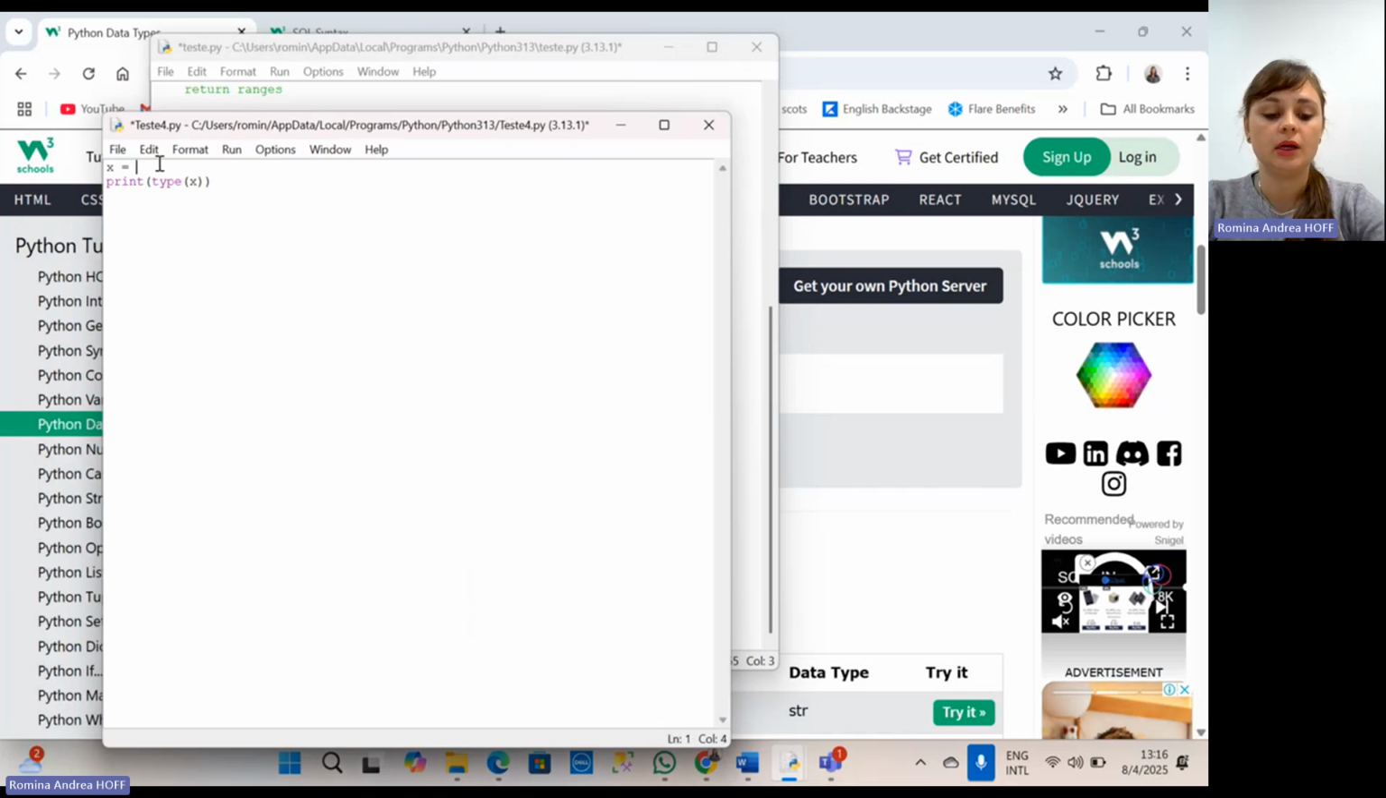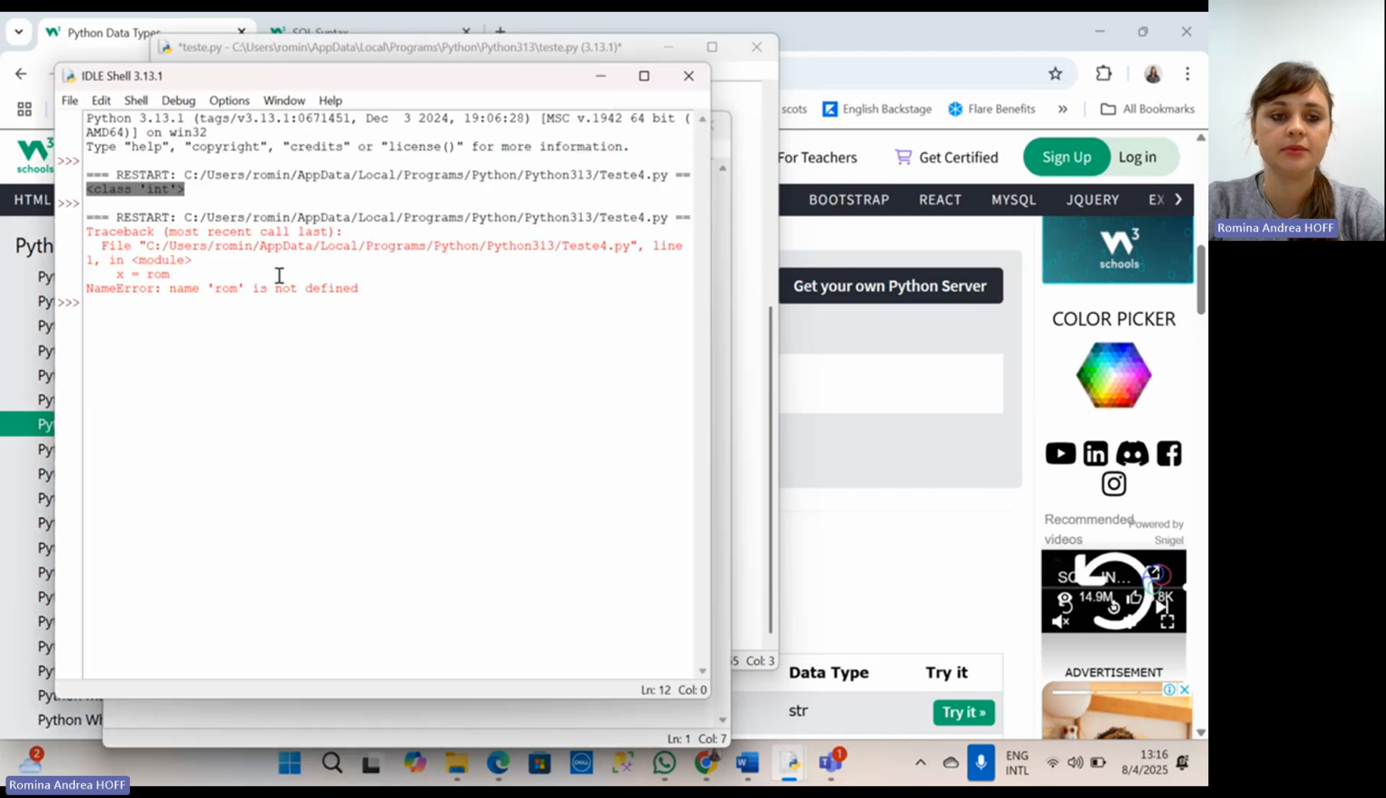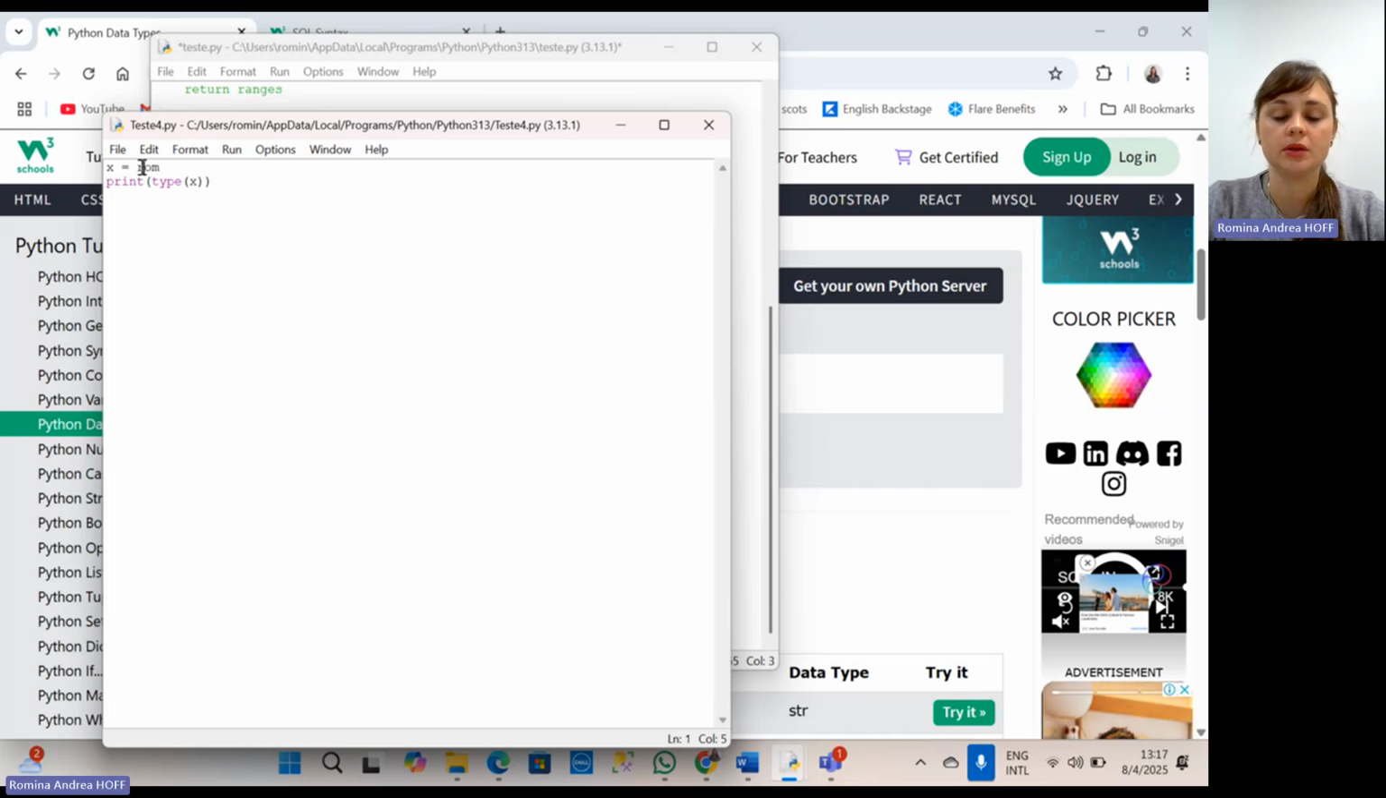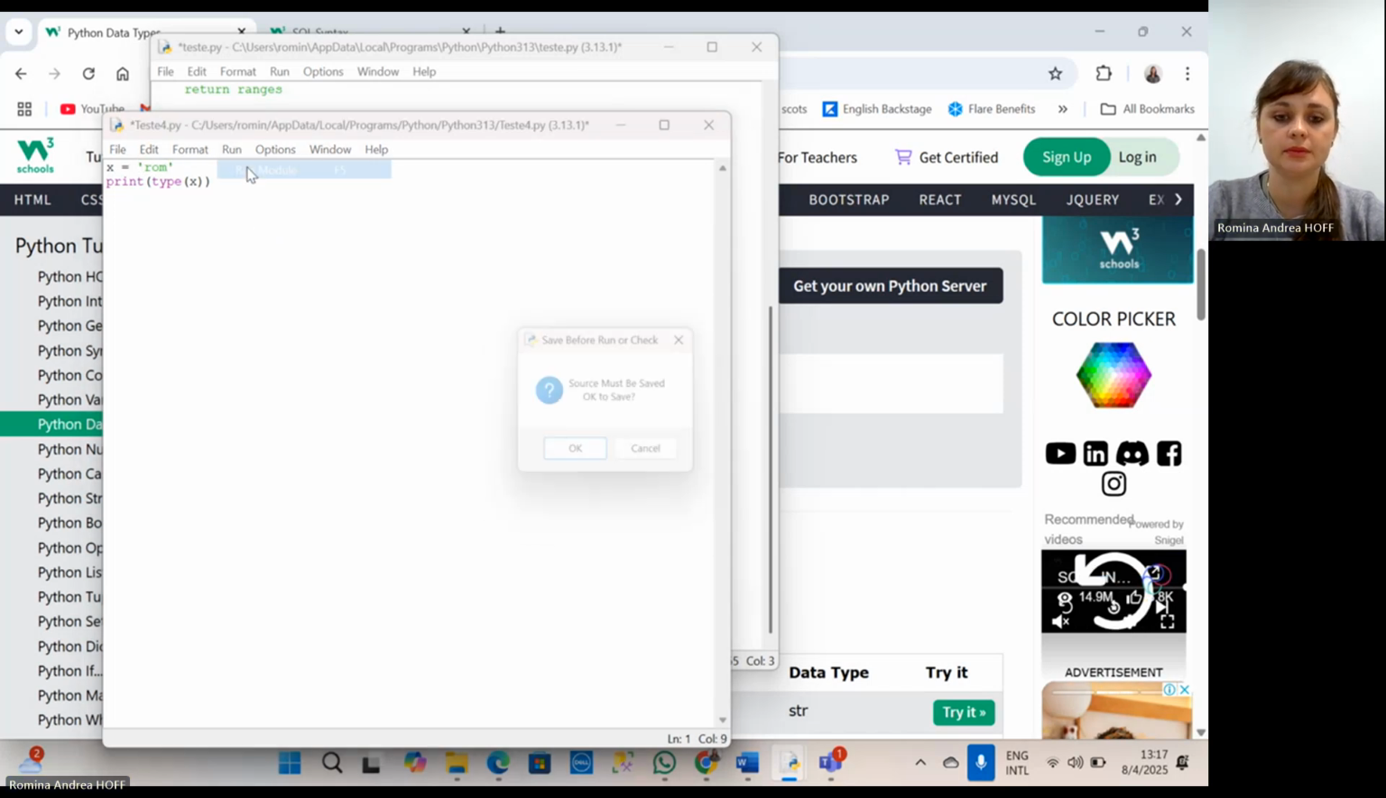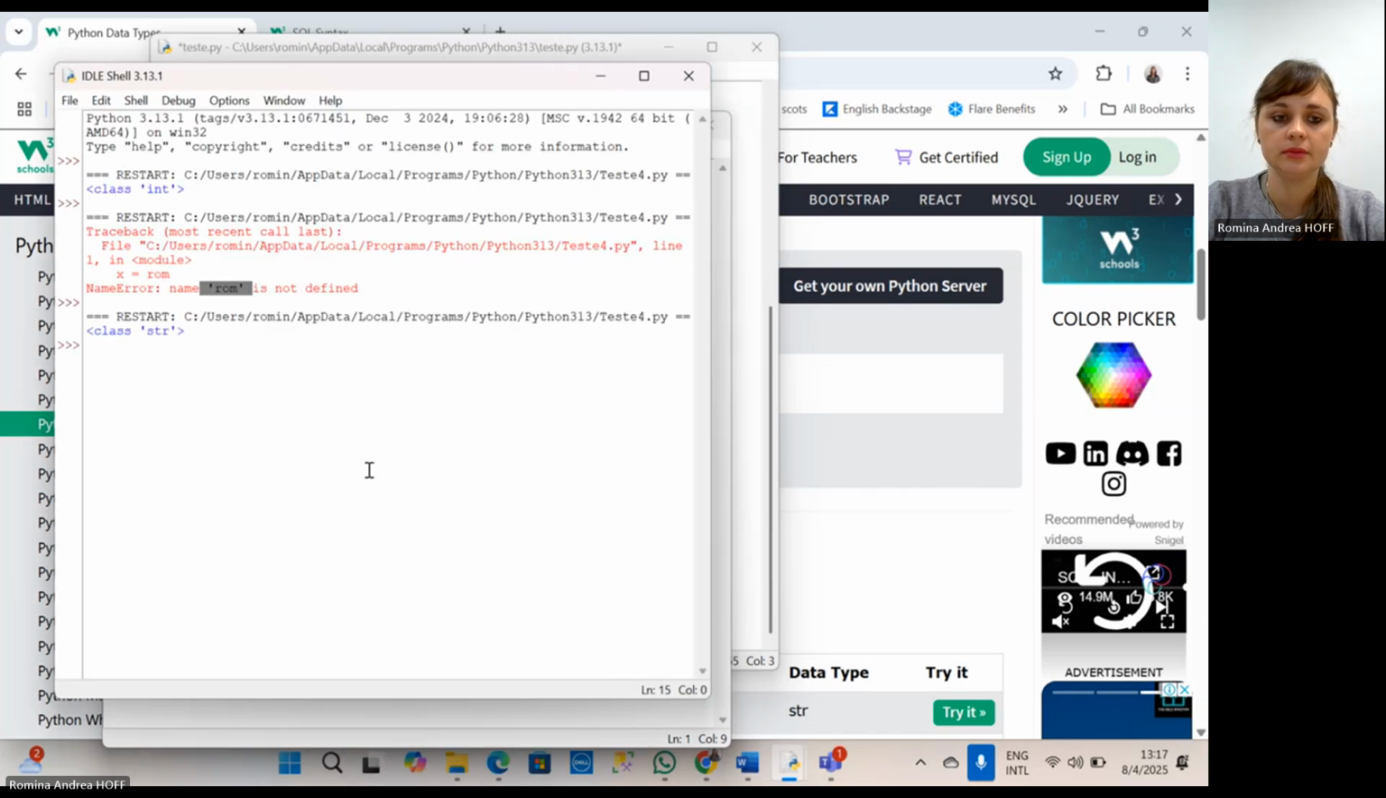But if now I write, for example, x equals a word, and we run this program again, we will see an error here because I didn't define it correctly. If we are using a string, we need to use quotes. And in this case, you can see that it is a string.